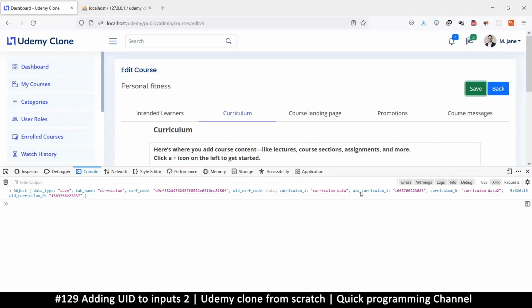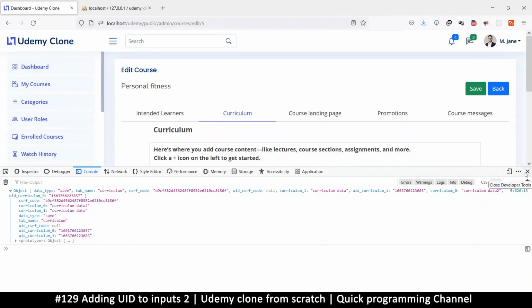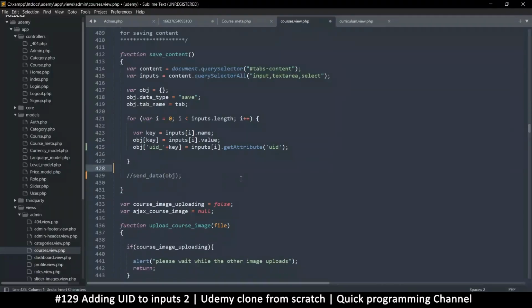Okay, so there's UID curriculum 1. Oh, okay, so that's where the issue is. I think that's where the problem is. So there's a 1 at the end here that we did not account for. So let's see. It goes curriculum 0, curriculum 1, and then it goes UID curriculum 0, UID curriculum 1. Okay, so that's one thing I didn't account for. So I see where the problem is. The UID is being sent, we're just not capturing it well on the other side. So let me undo this.